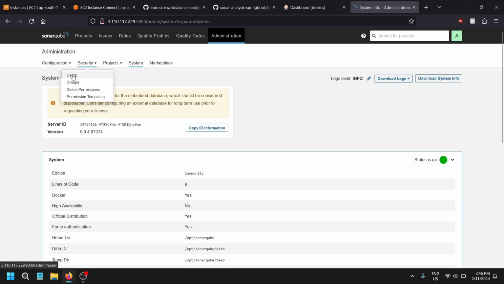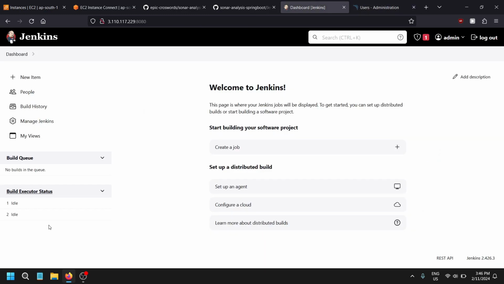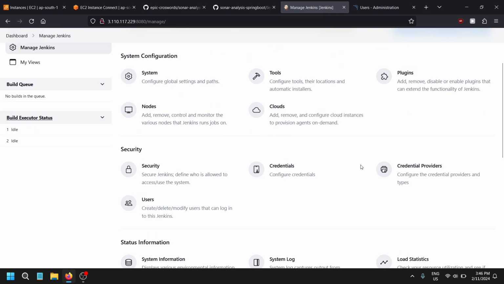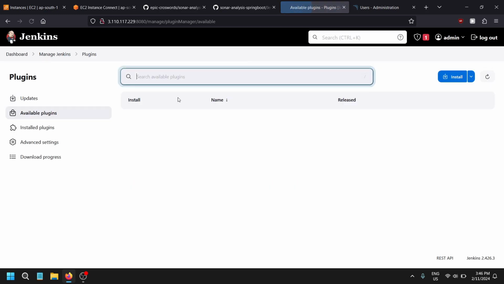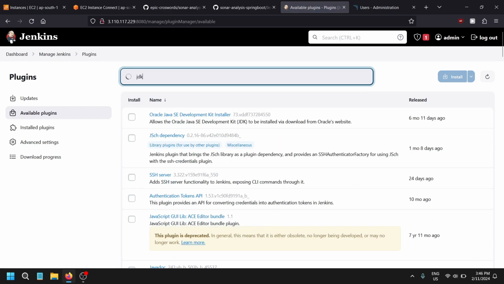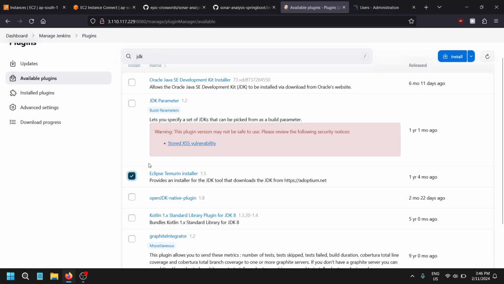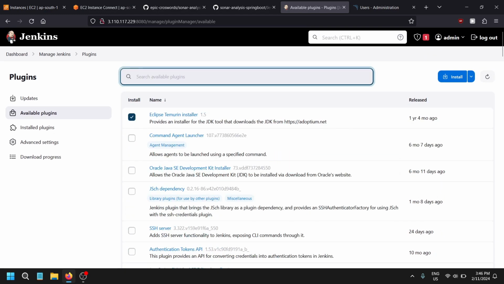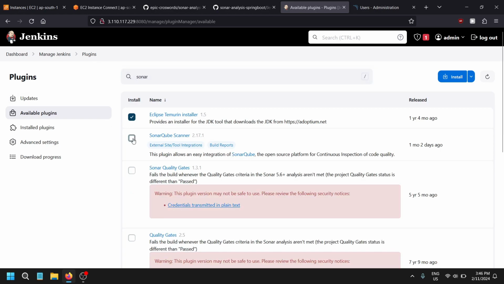In security, let's integrate our Jenkins with SonarQube. For that, we first need to add one plugin over here. Actually, we need to add multiple plugins. We are using a Java-based application, so we need a JDK. Here is JDK. For SonarQube, we need a Sonar plugin, SonarQube Scanner.